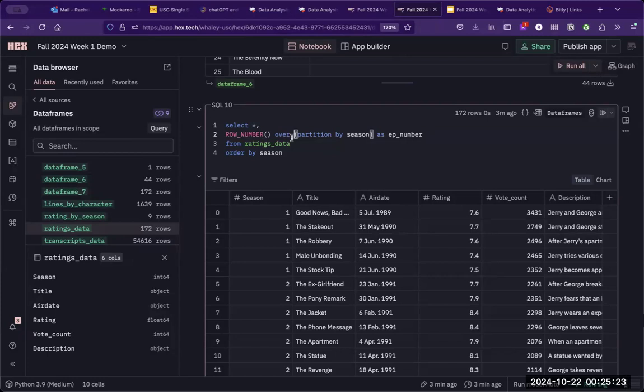Does that make sense? Okay. Yeah. So you said season numbers already in it, like how is it different from just ordering by season number?